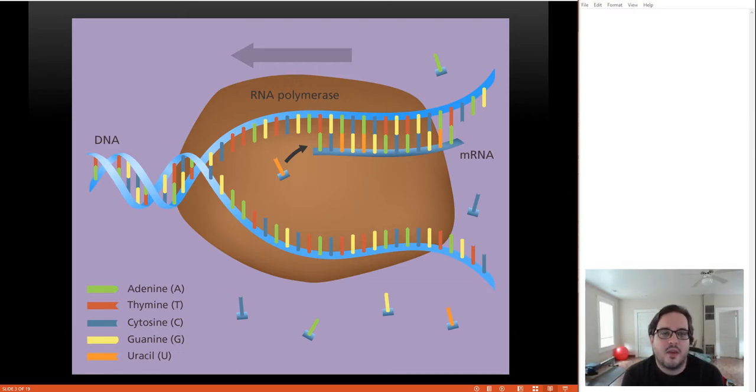We actually have a particular protein, a particular enzyme called RNA polymerase that is responsible for breaking apart our DNA. And once it's broken apart, the nucleobases are exposed. On the bottom left here, you can see the different kinds of nucleobases. We have adenine and thymine and cytosine and guanine and uracil. I will not expect you to know that.